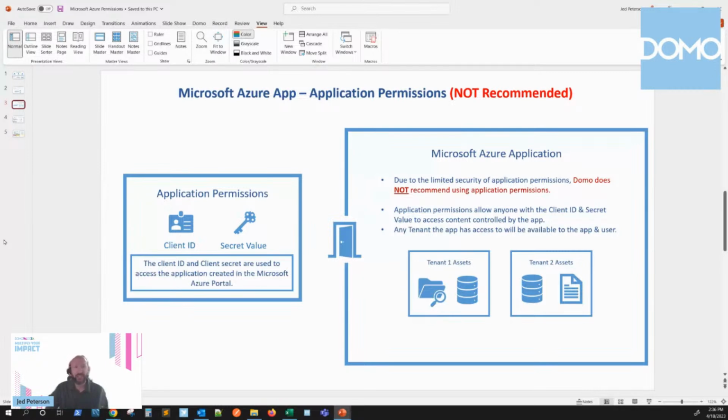I would highly suggest to never use this method. This can get you in a lot of trouble with your content. In here, this is what Microsoft calls an application permission. And essentially, all you need to do to get your data, content, assets, anything from your Microsoft organization is have the application created with the client ID and the secret value with the permissions at the application level.